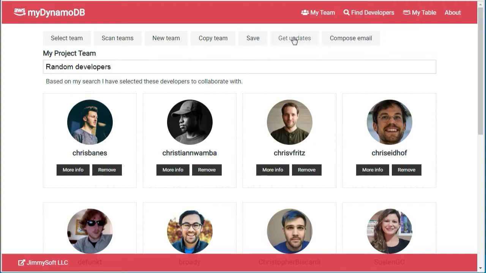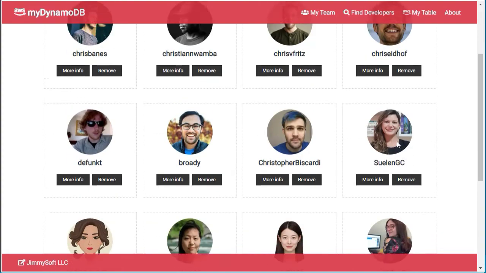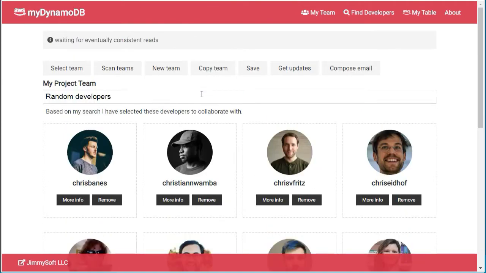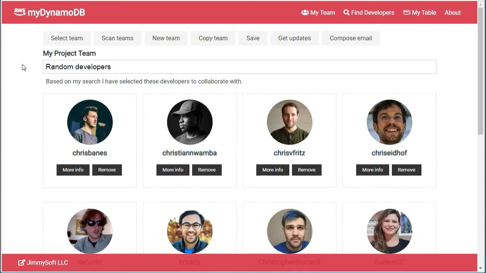If I do updates, I don't see that message because I haven't done any reads. If I copy this team and create a new team, it's going to wait a little longer for eventually consistent reads because I'm doing a put operation as well as a read. You can see that the copy showed up kind of later, and that was because of the delay I created in my program to make sure that the data wasn't stale.